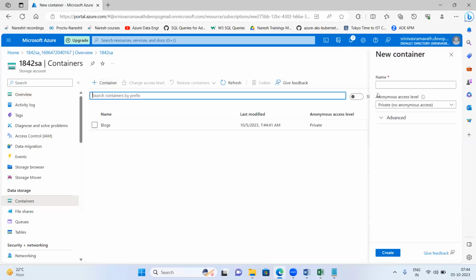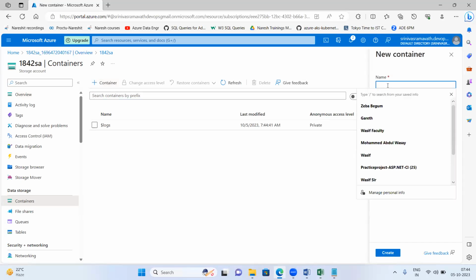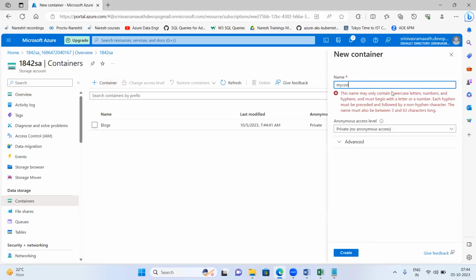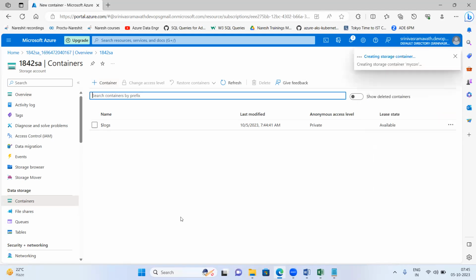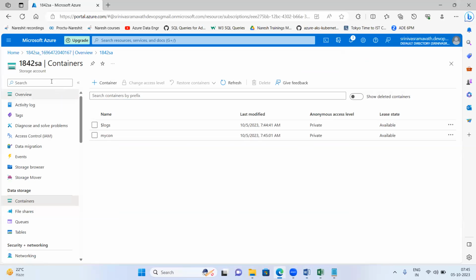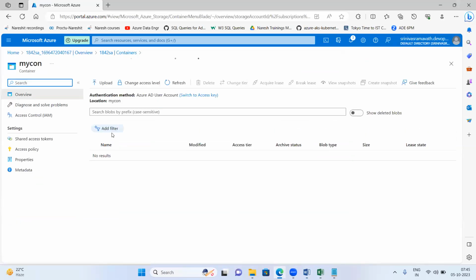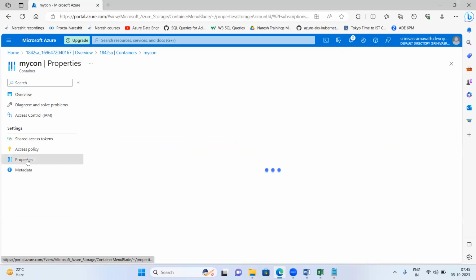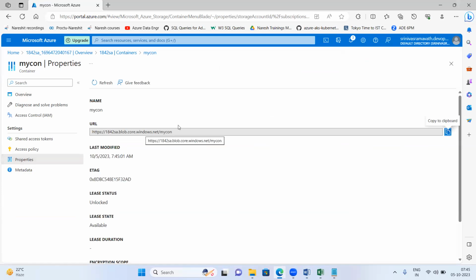Container. Okay. I'll say here my container. Fine, this is what it is asking me to do. I have done. Next, come inside the blob container storage. Click on properties. Okay, I came here inside my container and properties. Click on these properties and pick this URL.